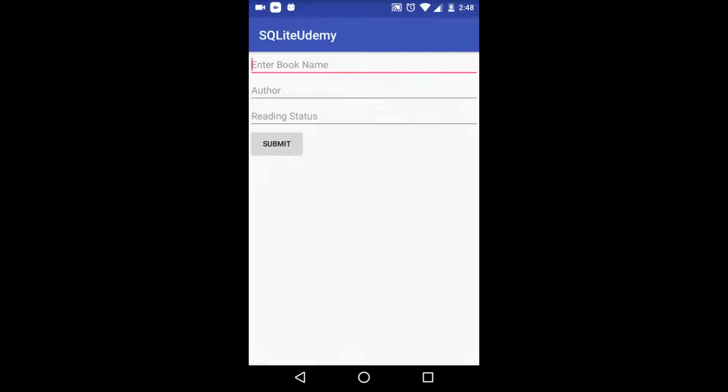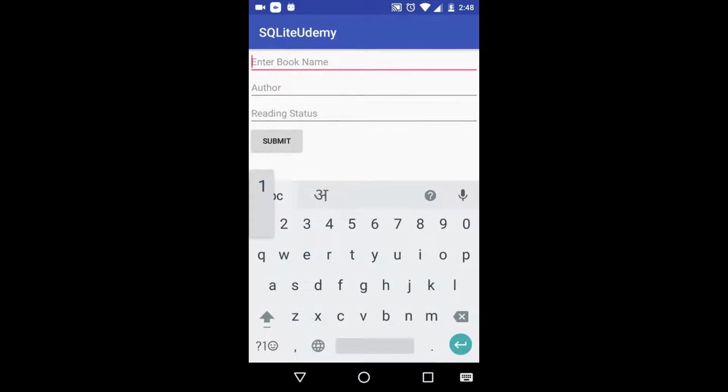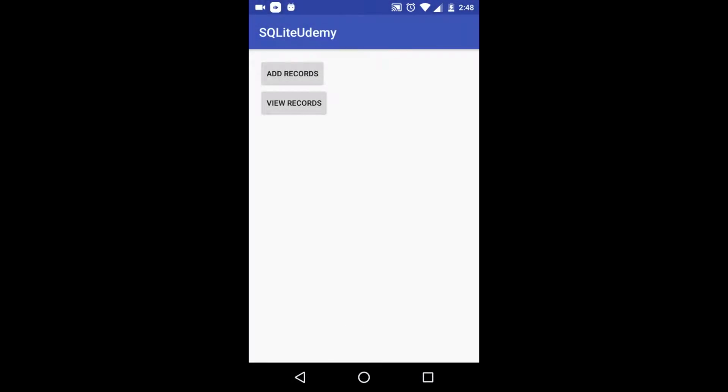Let me add another one. Add records. This time I'll type 1, 2 and 3, submit, view records, next, and 1 2 3 are appearing, right? Now if I click on next, then the toast message should show up that at last record, and yes, it does show up, right?